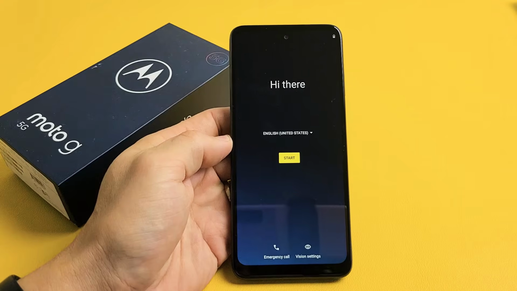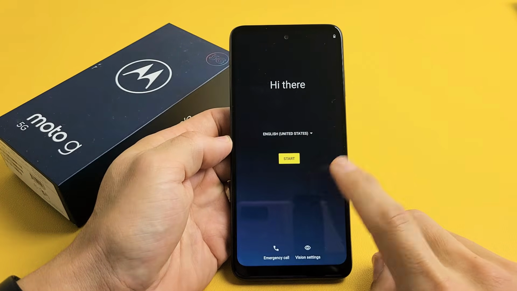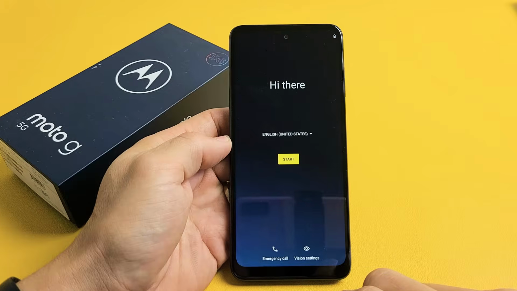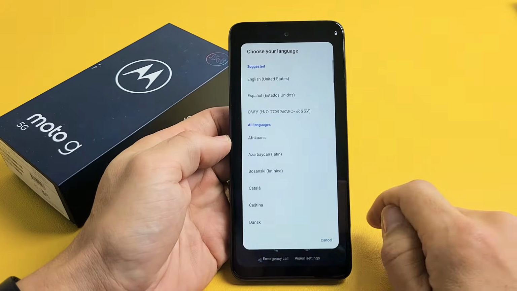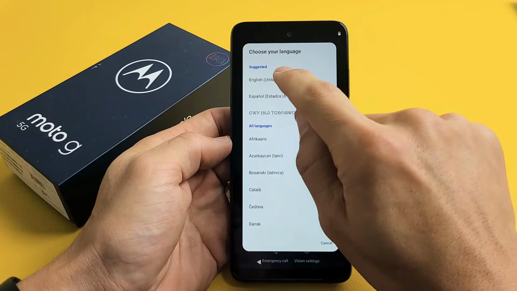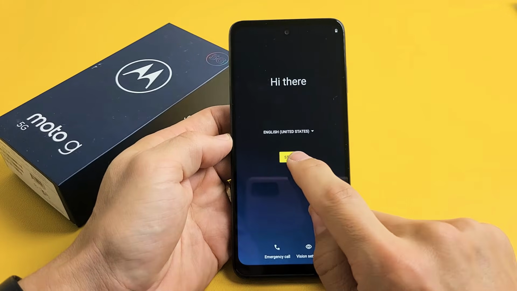Here's the Moto G 5G 2022 model. I'm going to show you how to set this up step by step. First thing after you turn it on, you should be here. It says hi there. You want to go ahead and choose your language. I'm going to go with English in the United States there, and I'm going to tap on start.